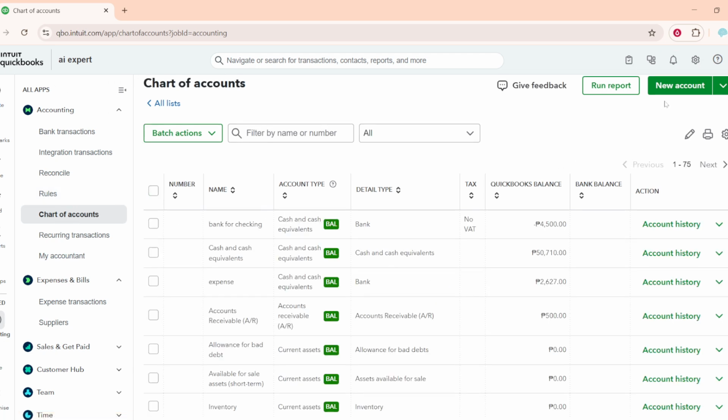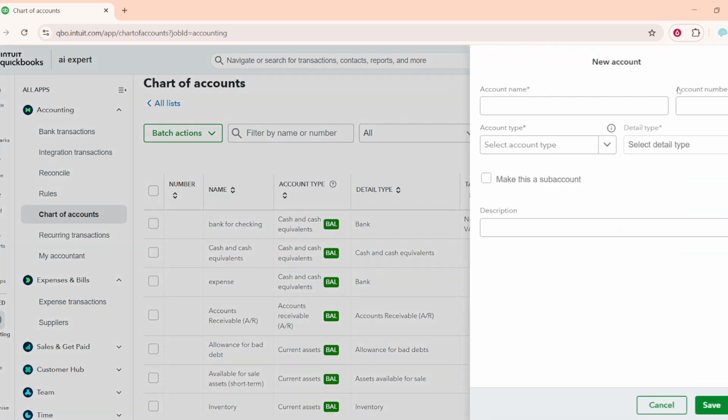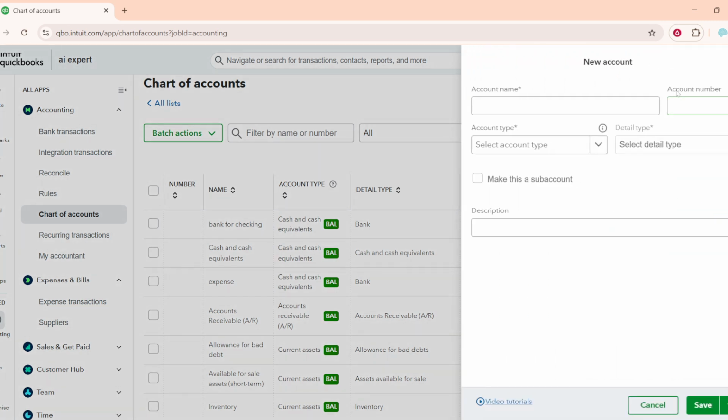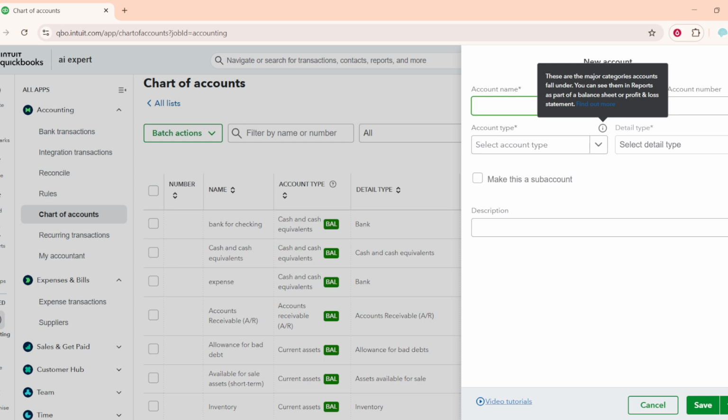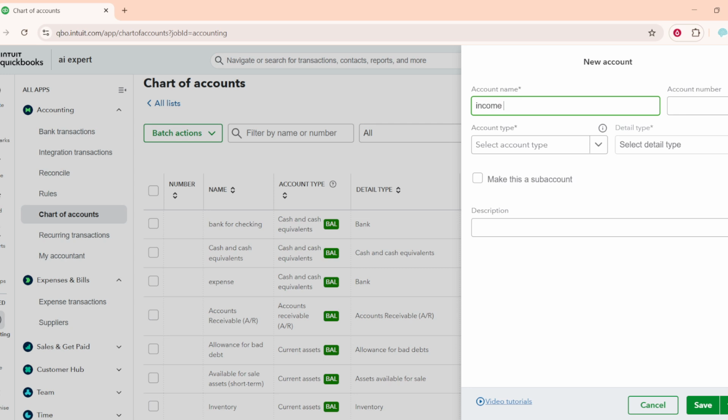Next, click the New button to create a fresh account. We're setting up a place specifically for rental income so that it shows up correctly on your profit and loss and stays separate from other types of revenue. In the Account Type field, choose Income. This tells QuickBooks that money posted to this account increases your revenue totals, not your assets or liabilities.